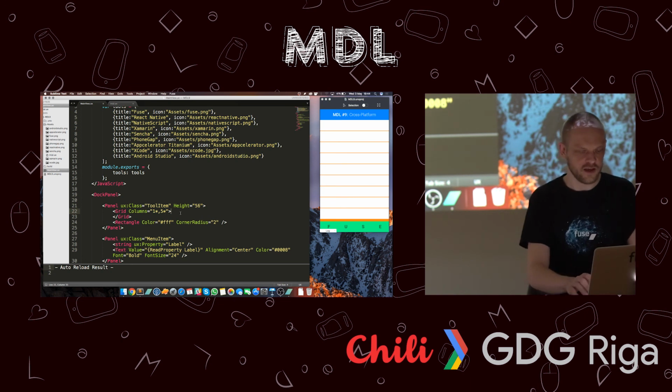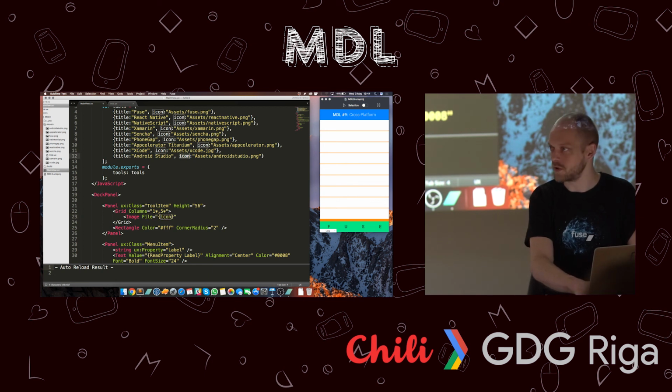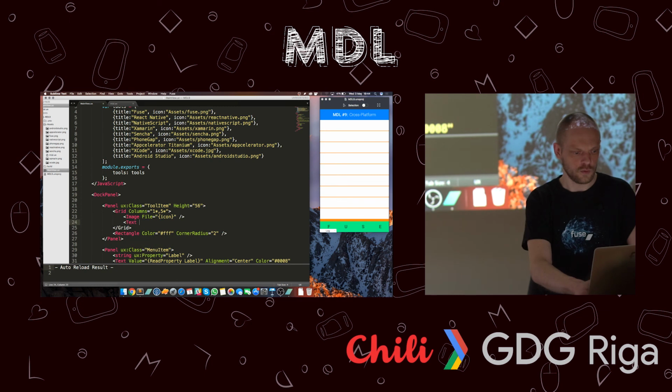So that's the thinking. And here in the first cell I will be putting an image, file equals icon, because that's how this property is called. And as the second I will put text value equals title. Now when I save this, something should happen.